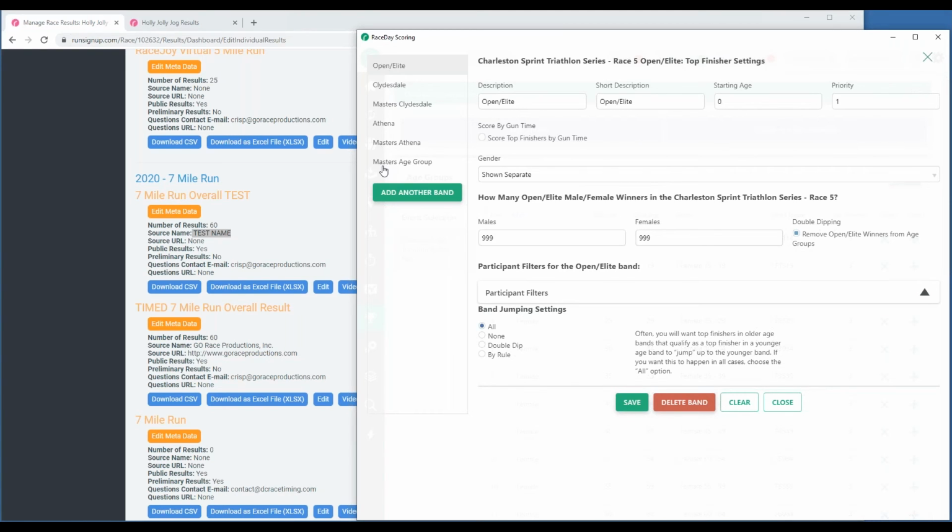So we have a lot of different categories here. So open elite, Clydesdale, Masters Clydesdale, Athena, Masters age group. So this Masters age group is quite literally someone that raced age group, the top 40 and over age grouper. So this is kind of a very specific way of setting things up. But we wanted an open elite division where all of the people in this division go into this category. So no open elite person would show up in their age group.